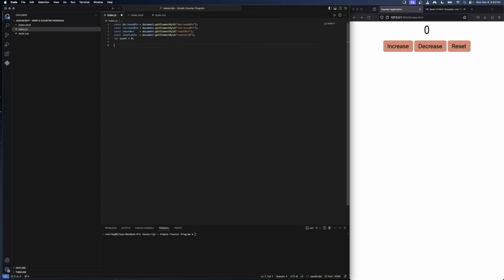Now we need some functions. So to increase, we're going to do an increaseBtn.onclick. So when we click on it, we are going to do a function, and we are going to do count++, which, if you guys do not know, is the same as count equals count plus 1. So it's just taking count and adding 1. But in our case, we'll do count++, and then we will do a countLabel.